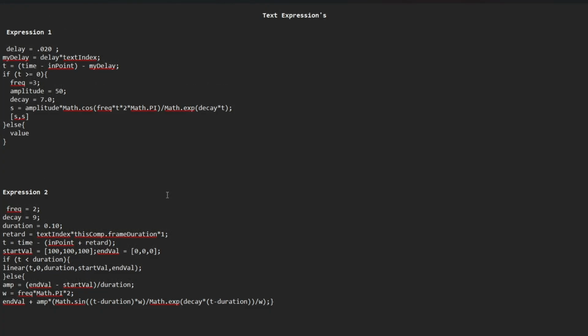Here are 4 different expressions that you can use to make your edits more engaging. You will find all the expressions in this PDF, and this PDF link is in the description. This is the PDF. You can copy any of these expressions, so I am selecting the first one here.